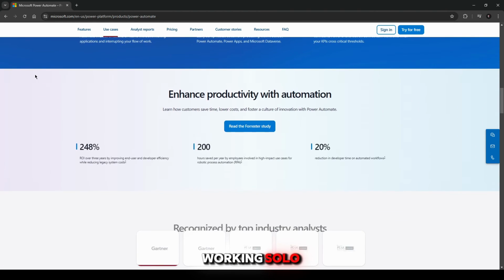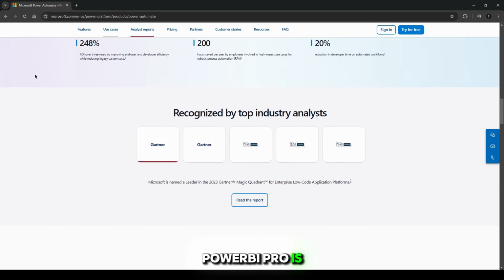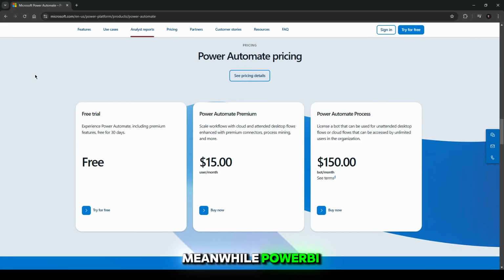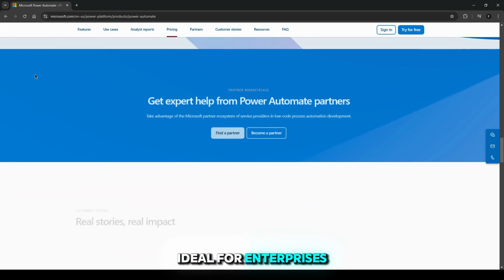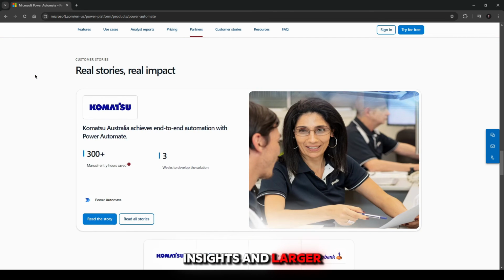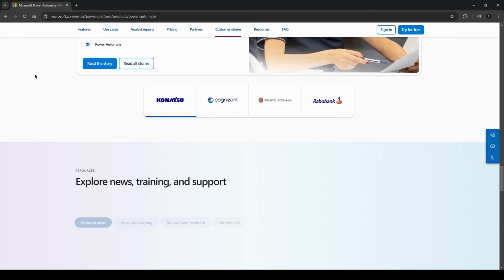However, if you're working solo or on a small team, Power BI Pro is affordable and packed with essential features. Meanwhile, Power BI Premium is ideal for enterprises needing more advanced capabilities like AI-driven insights and larger data capacity.